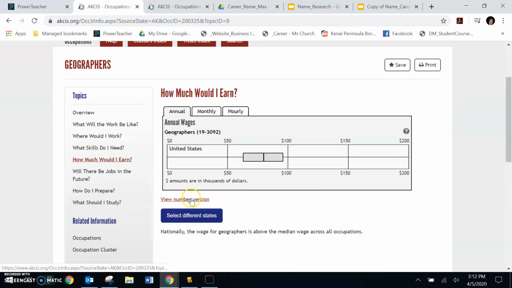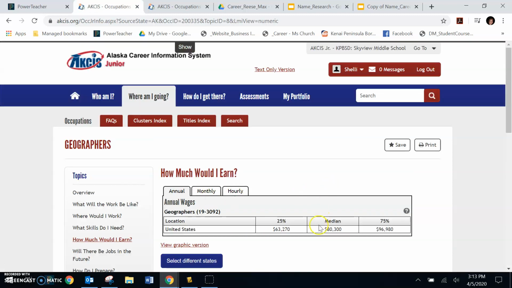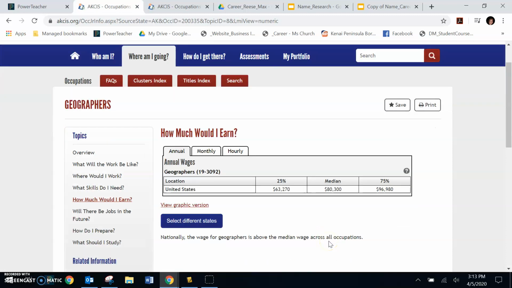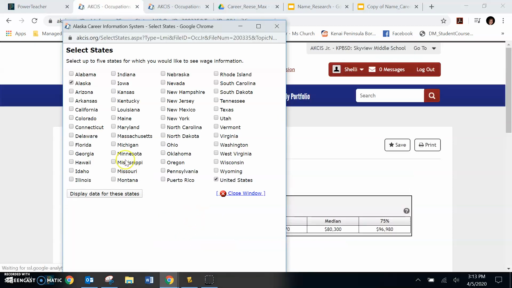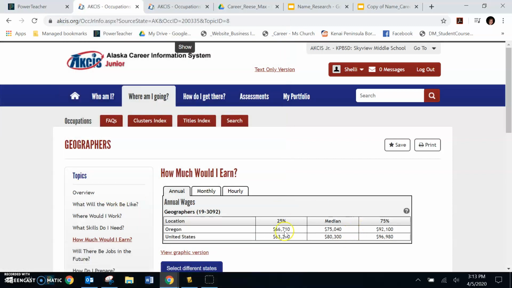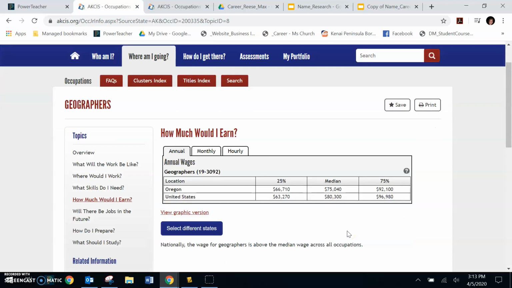Now, go ahead and click the number version. It's a little bit easier to understand. And you pretty much want to go with the median salary. You can select different states. Say you want to move to Michigan or Oregon, and it will also include that information. So I guess there aren't any geographers in Michigan. But if you want to be one in Oregon, there you go.